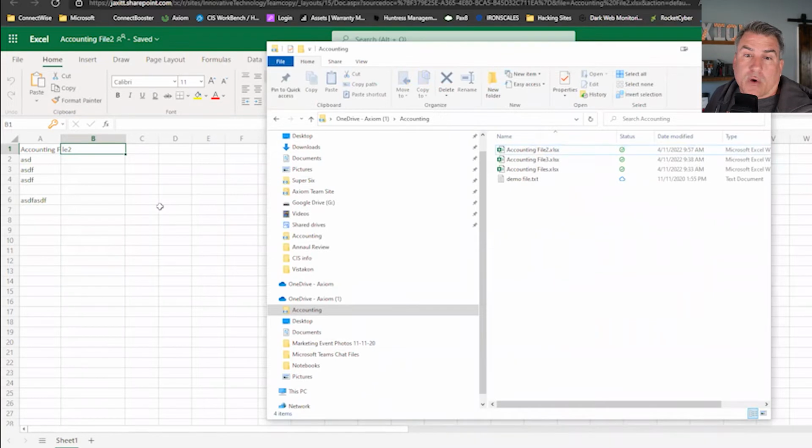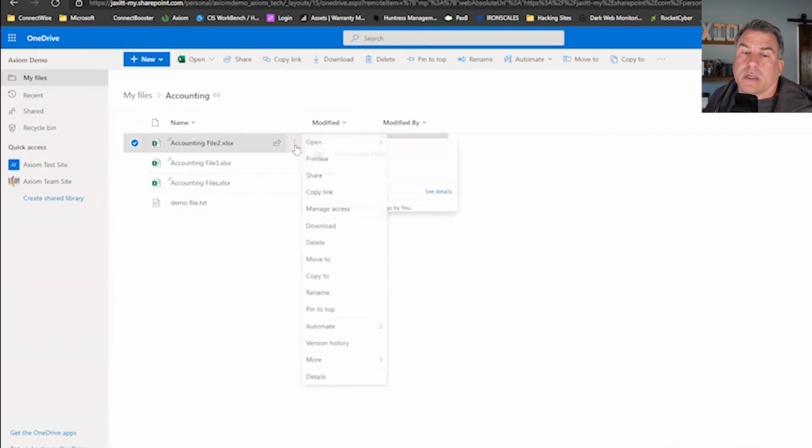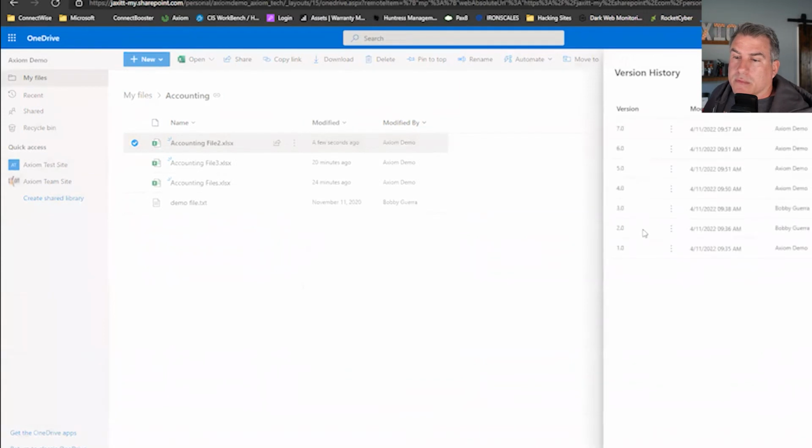So how do you do it on the web browser version? So let's come over here. See, same files. I can click here and look, version history, same thing. Even the same version options, it's all the same. So the web version as well as the desktop sync client all stay in perfect harmony. And then you have those same options for you to be able to restore files.